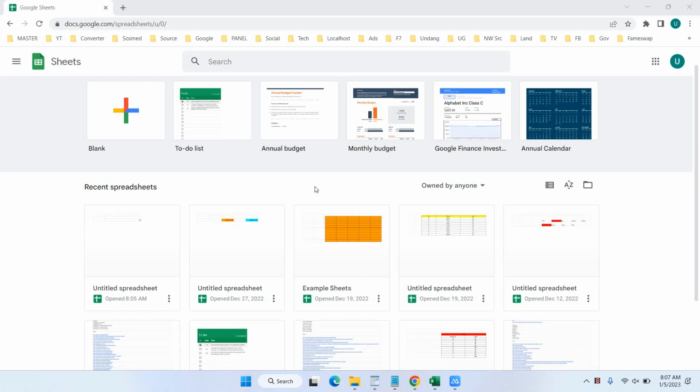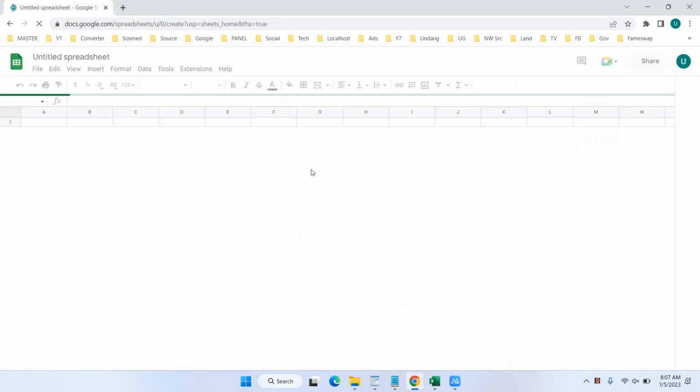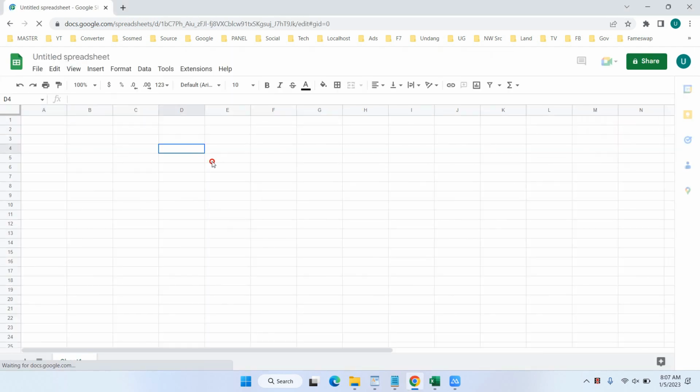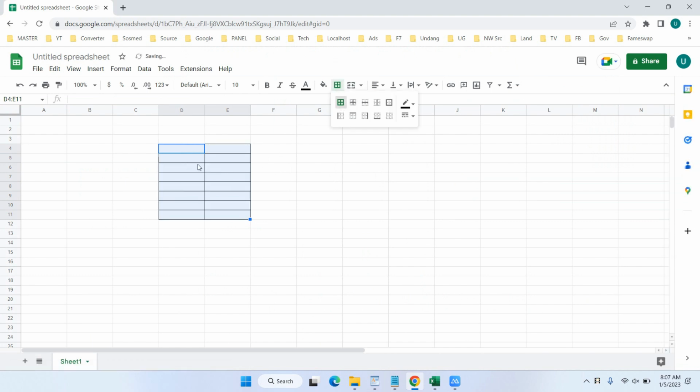In this video, we will show you how to sum a column in Google Sheets. To sum a column in Google Sheets, it's very easy. For example, in here, we have some data and we're creating a border.